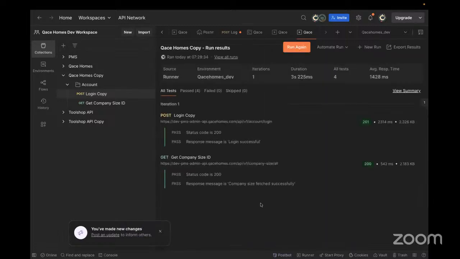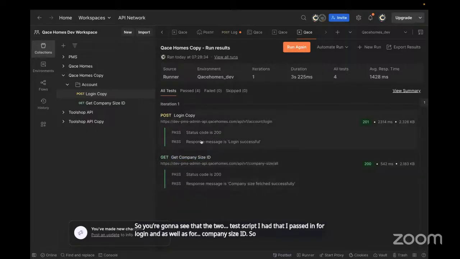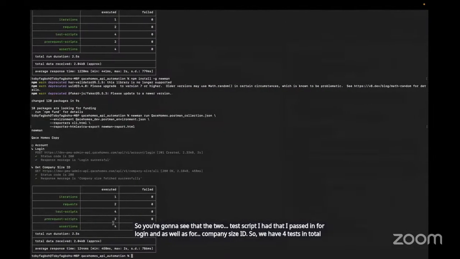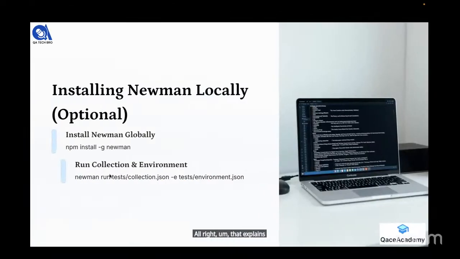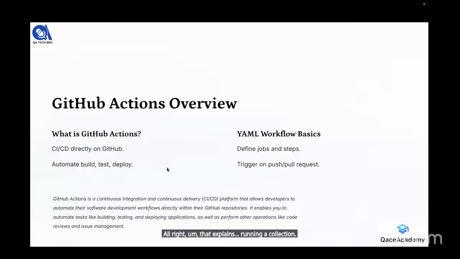You can see that the two test scripts I added are passing for login as well as for company size ID. So we have 4 tests in total, and that's the same total number of tests we are seeing on CLI, which is terminal for Mac. All right, that explains running our collection and environment locally.